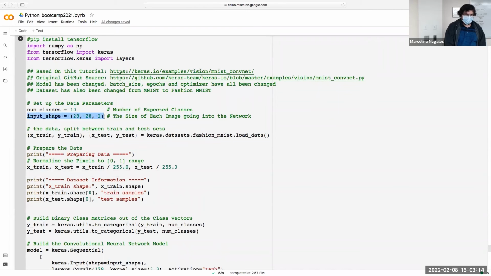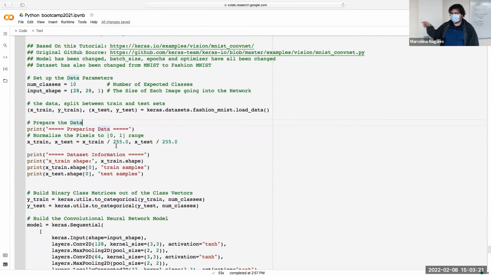You need to tell it what size the data set's going to be. In this case, it's 28 by 28, so 28 pixels by 28 pixels. Each one is a really small and low resolution picture.